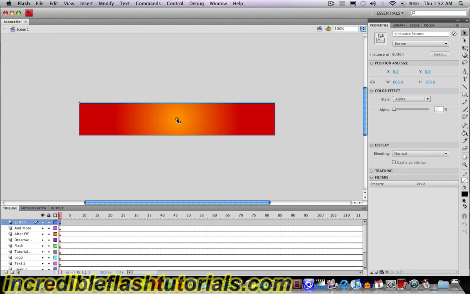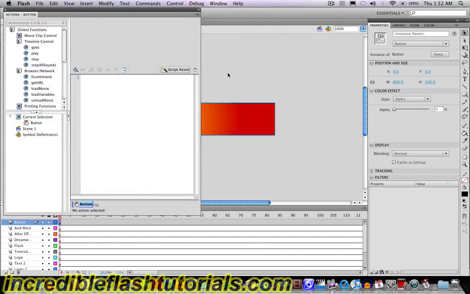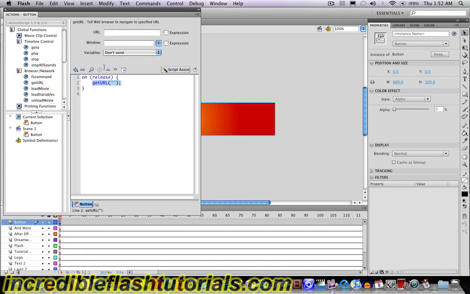with your invisible button now selected, you are going to go to Window, Actions, and open up your Actions dialog box. And we're just simply going to put a get URL command into the button. So I'm just going to double click get URL on the browser network settings right here. And I'm going to type in my address.